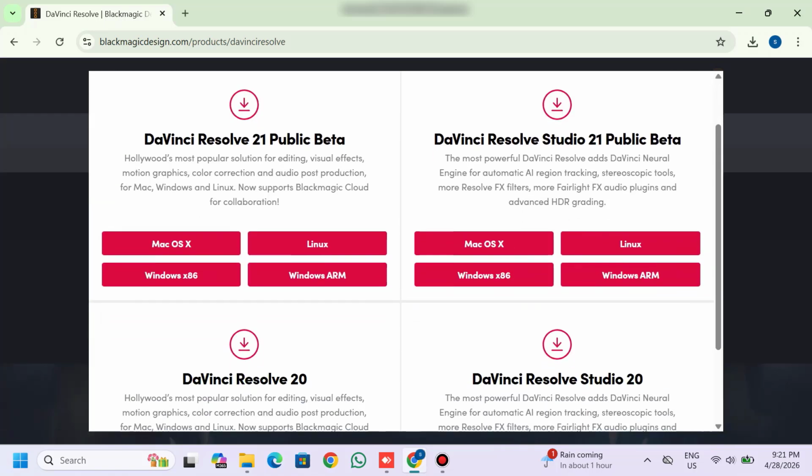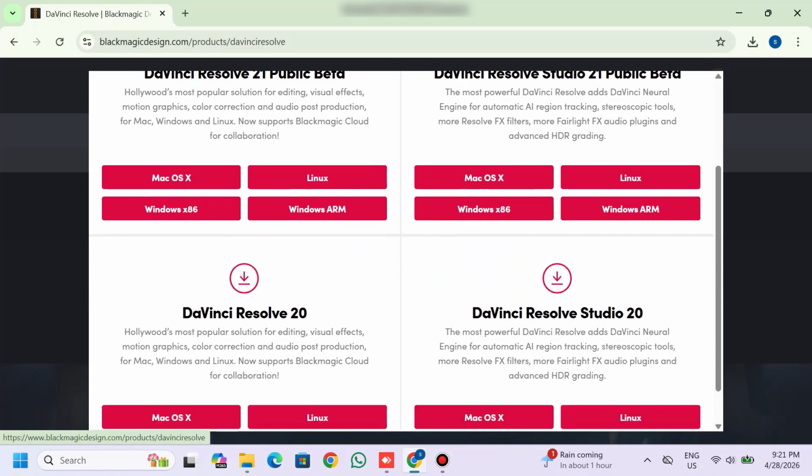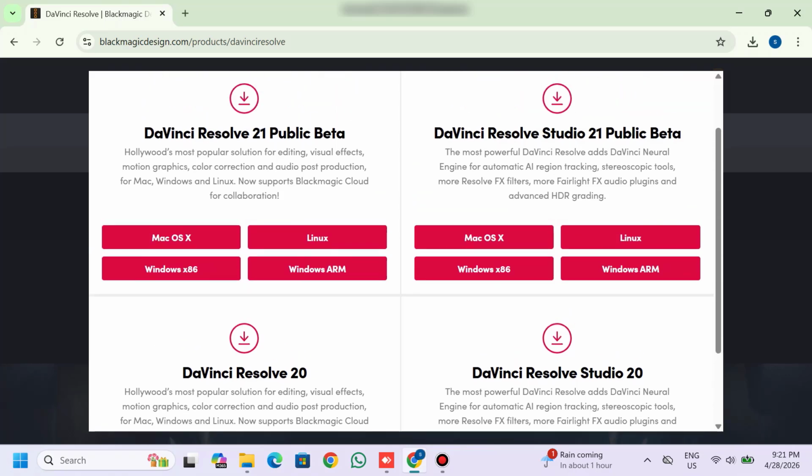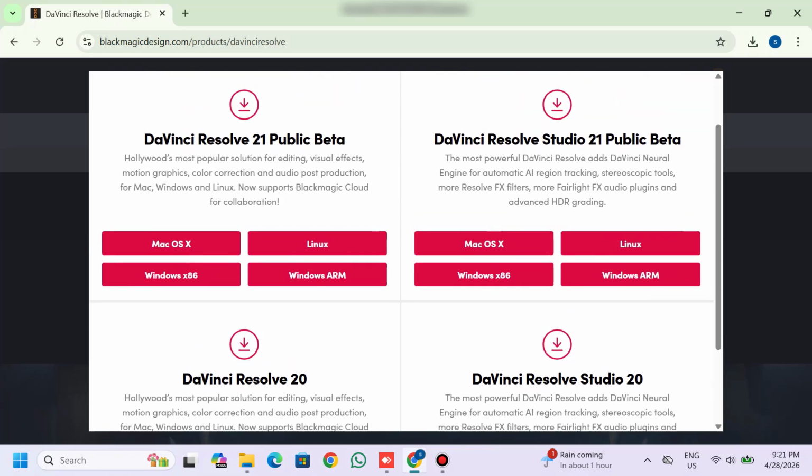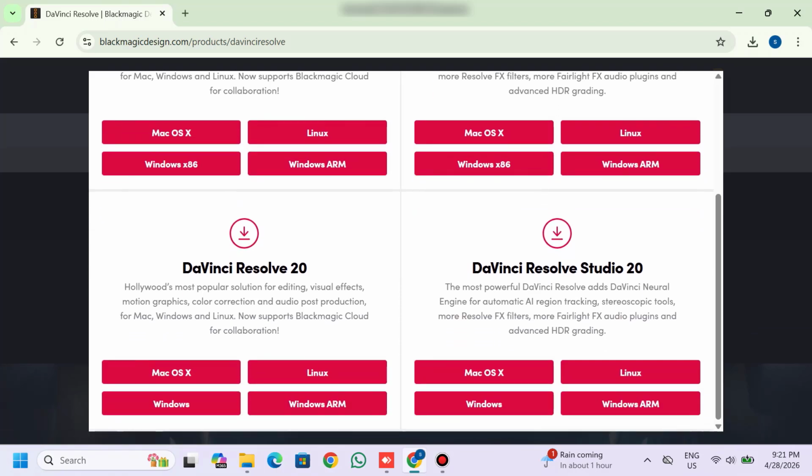Here you will see all versions of DaVinci Resolve. They have both normal and studio versions. The studio version is for paid users, but the normal version is completely free of cost. You can use all the basic features of this software for free. On the left side, all the software is for free users, and on the right side, all the software is studio version for paid users. Since we want to download DaVinci Resolve 20 free version, you will find it on the left side.